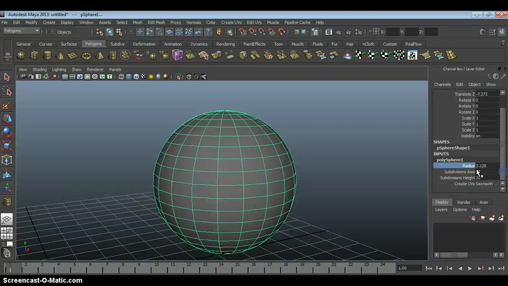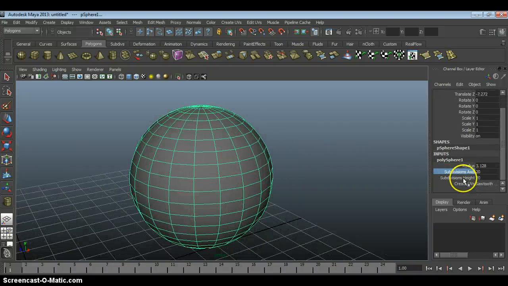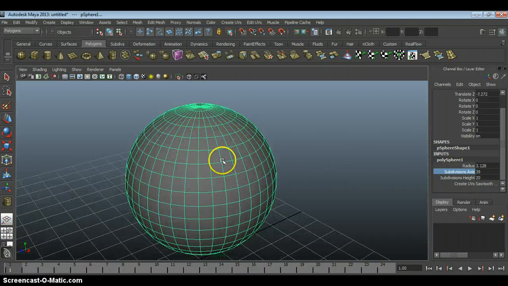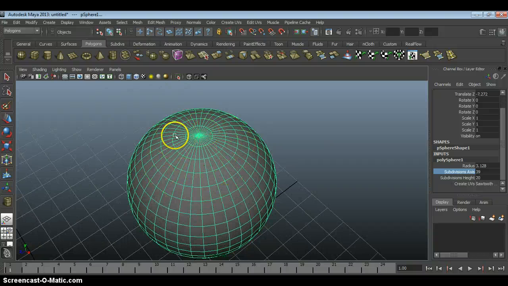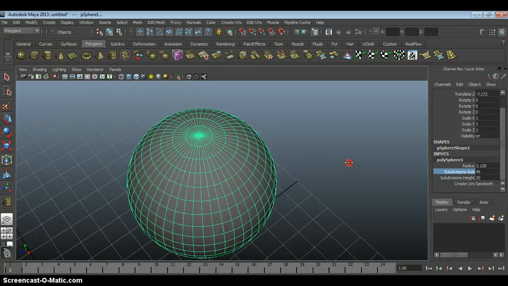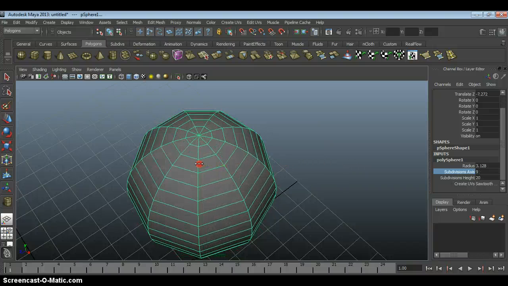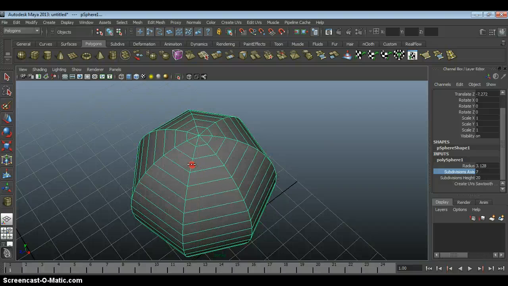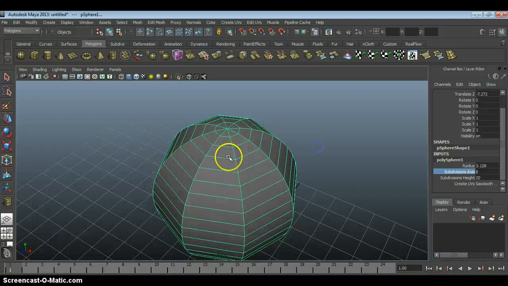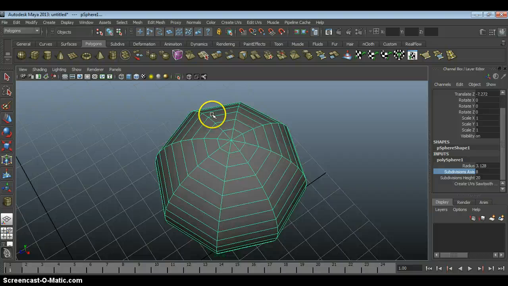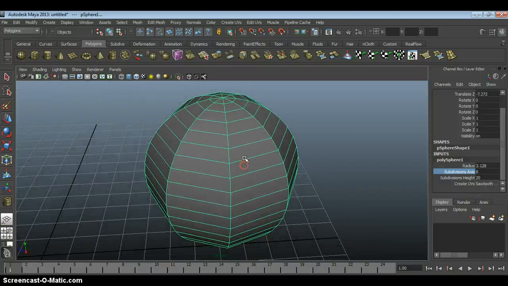Okay, so now let's see, subdivision axis 20, height is 20. Axis actually refers to, as you can see, the axis around the sphere. Okay, I'm adding around 50. I can actually decrease the number of axis. As you may have noticed, the lesser the number on the axis, the sharper the edge of your sphere will be. It becomes sharper in the end.